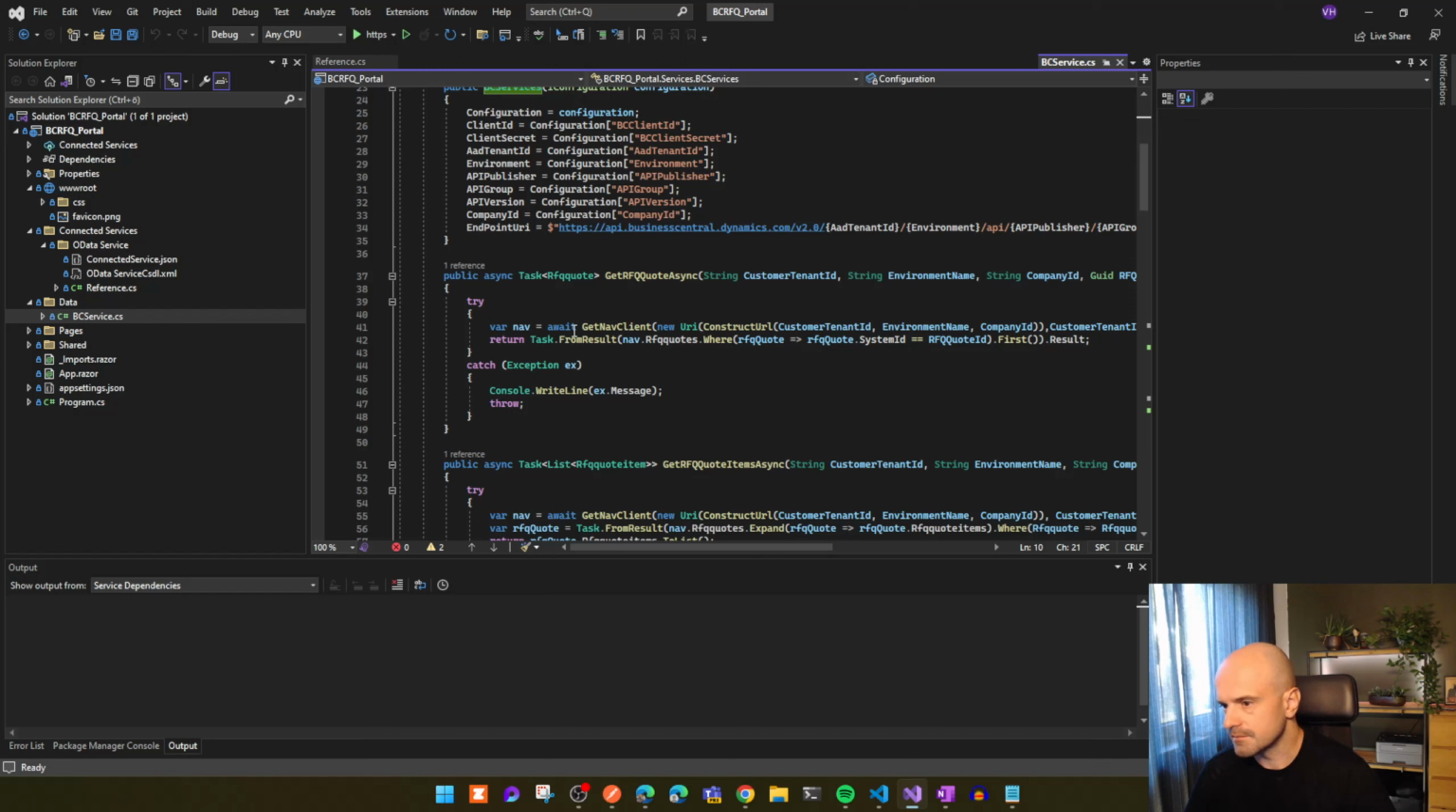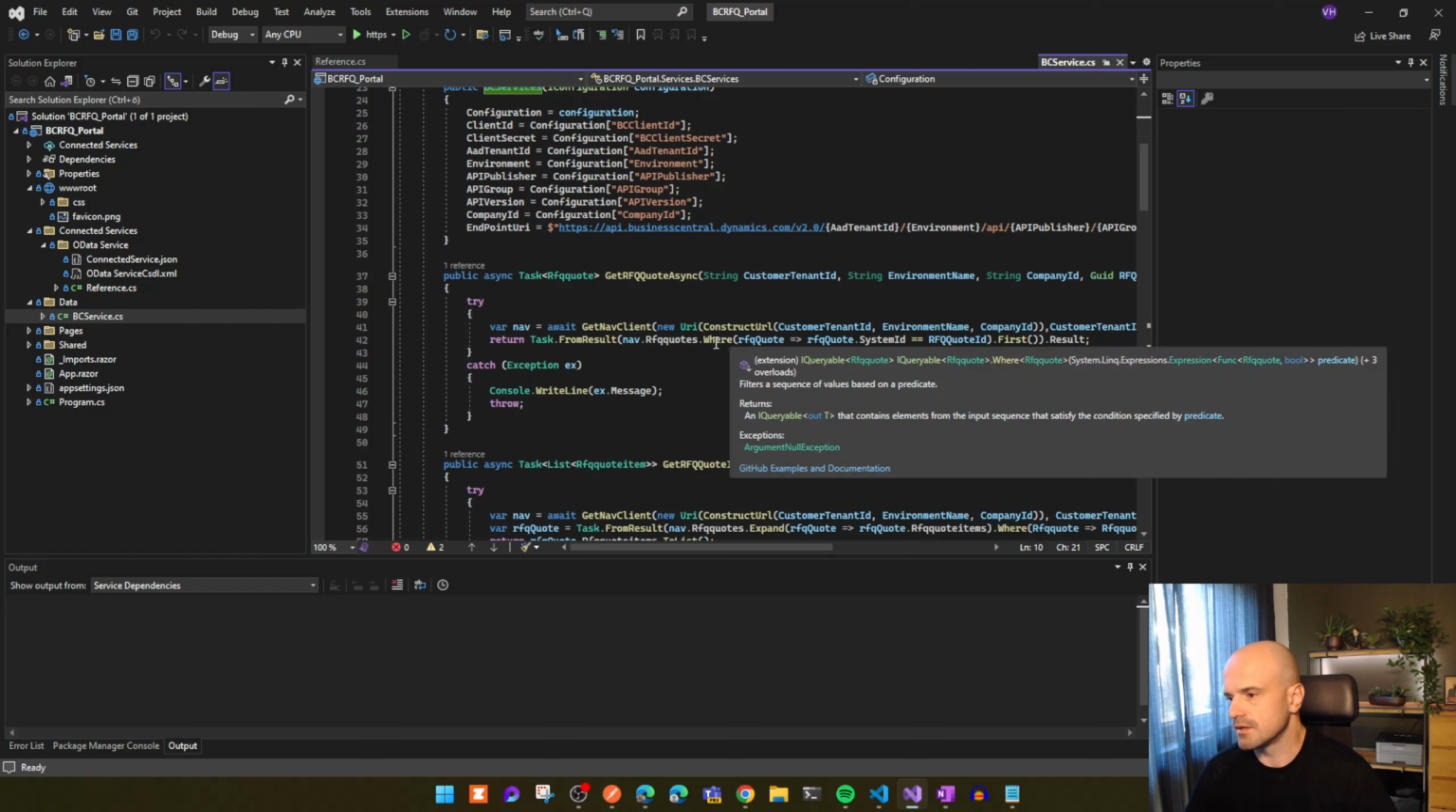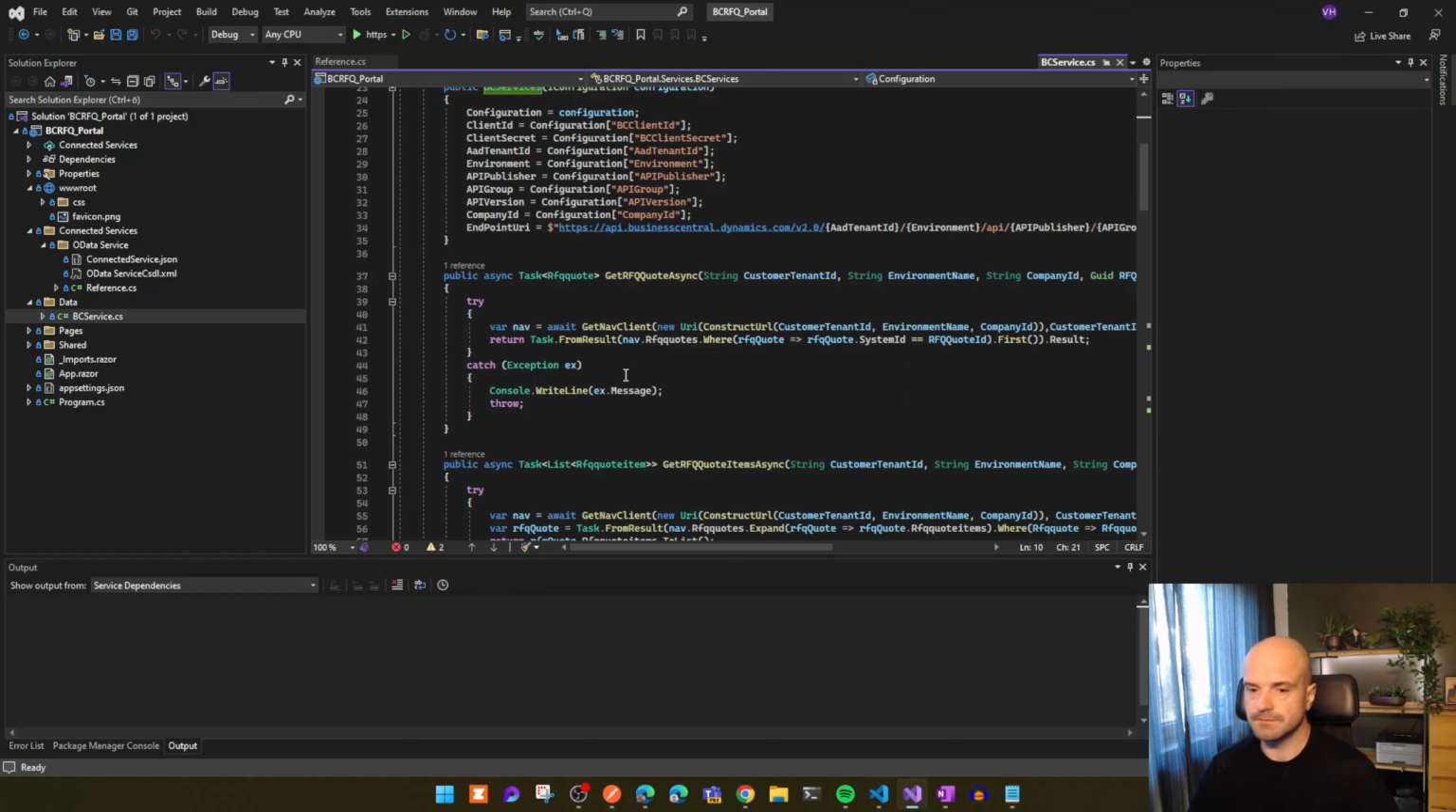So I can get the nav client, and then this nav client has, for example, RFQ quotes object. And I can just write this standard LINQ syntax and work with this. So yes, this is how I work with these APIs in Visual Studio.